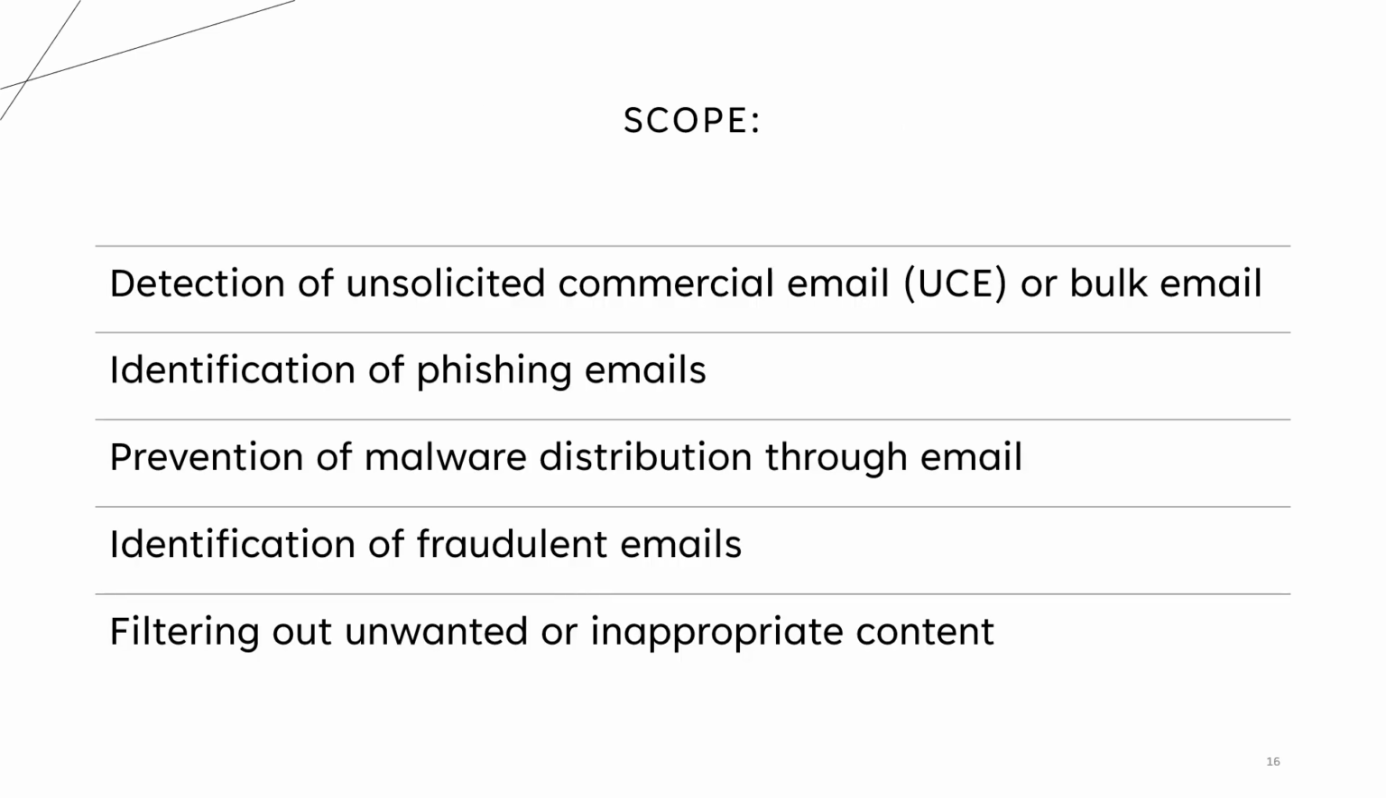There is a lot of scope for spam detection. Here are a few examples. Detection of unsolicited commercial email or bulk email. Email spam is often used to send large quantities of unwanted commercial or promotional messages. The first and foremost scope of spam email detection is to identify and filter out such emails.